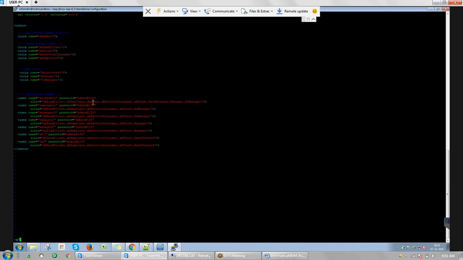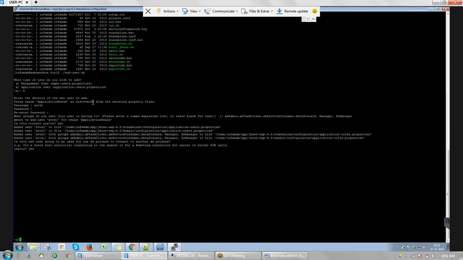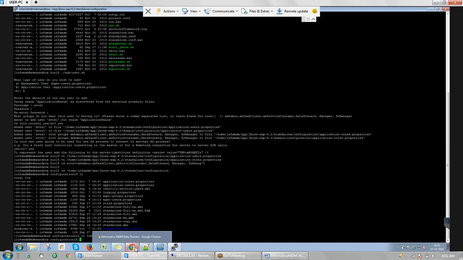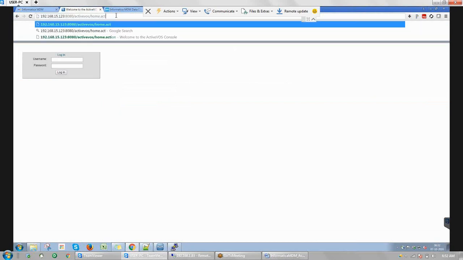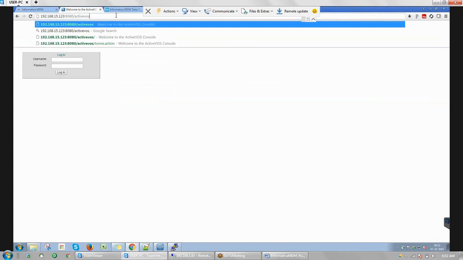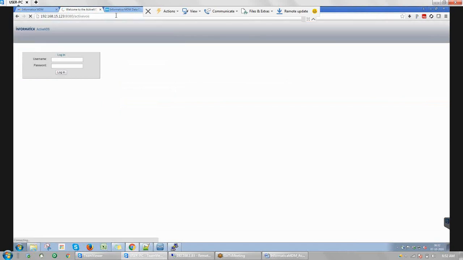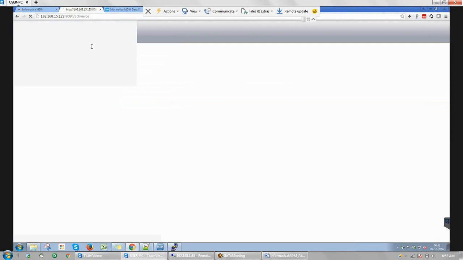Now once you have done this change, next you need to go to the ActiveVOS, with the user which we have created. For logging into the ActiveVOS, we have a different screen here. After the IP and port number, you need to use /active-us. So that's a new URL now. Once you type it, you will get this screen.